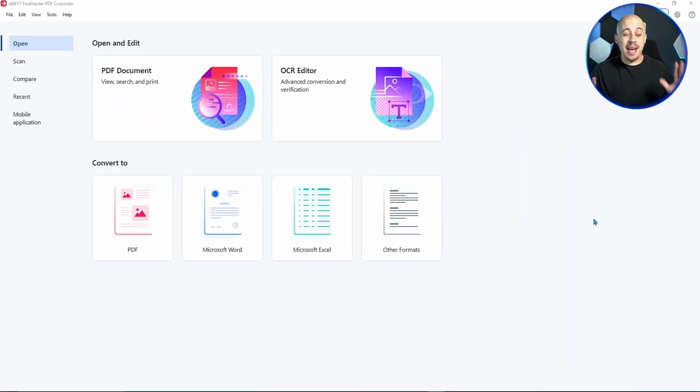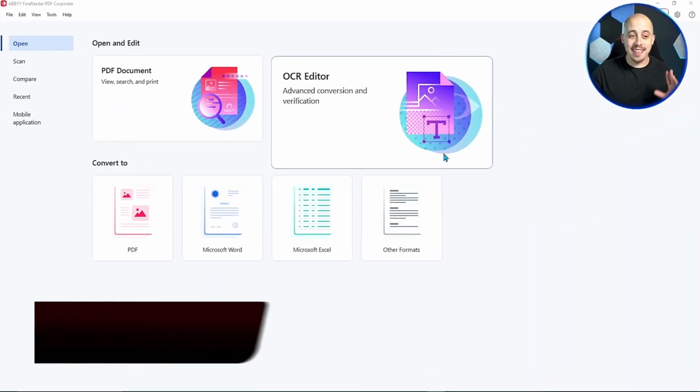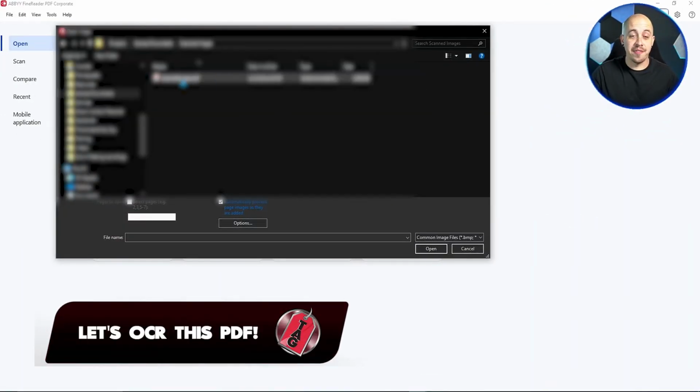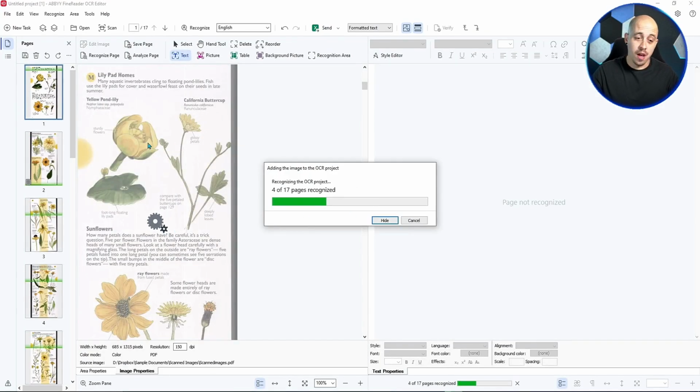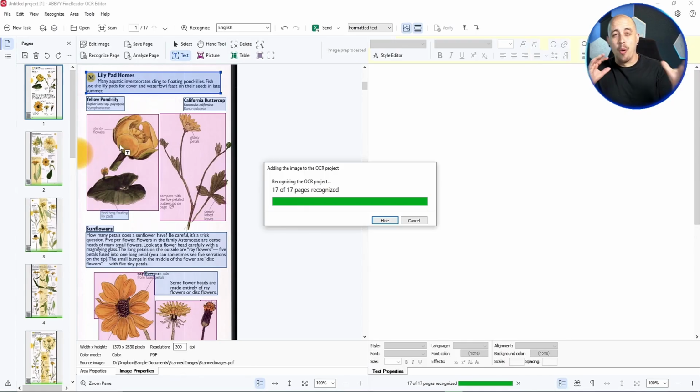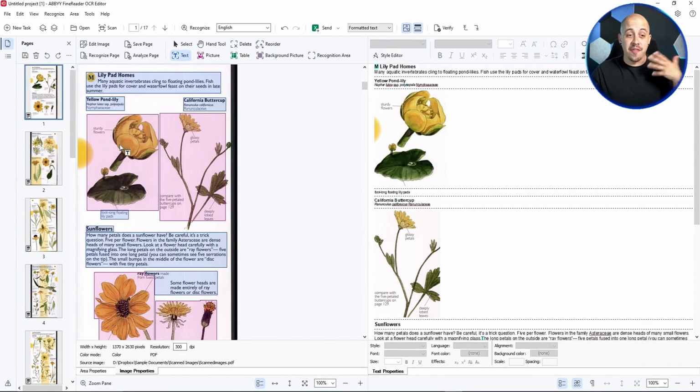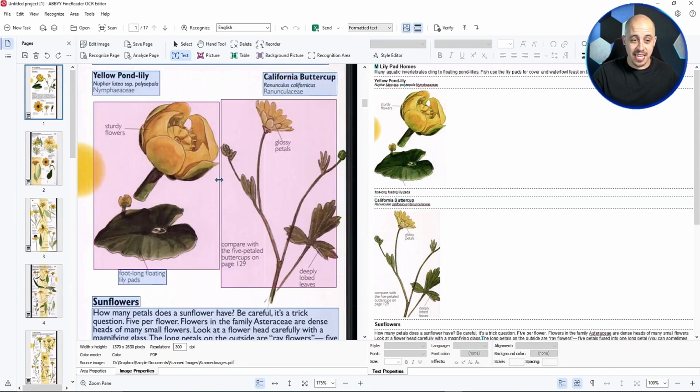And I have the best document to test this out with. Let's select the OCR editor. Then we're going to find our problematic file, and this file is riddled with issues. It has a poor scan, there's a lot of images in it, and there's just a lot that needs to happen with it. But we're going to just take this one page at a time.